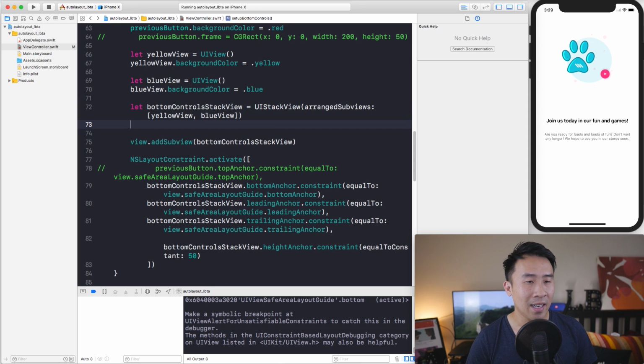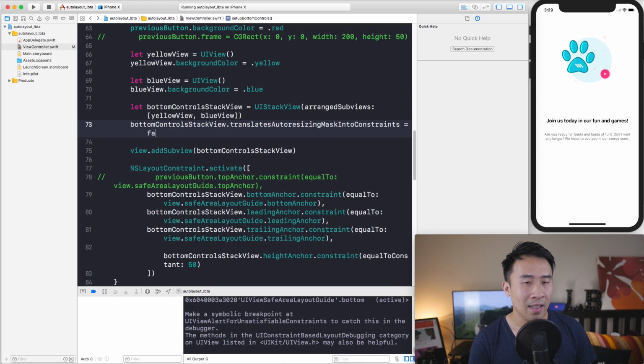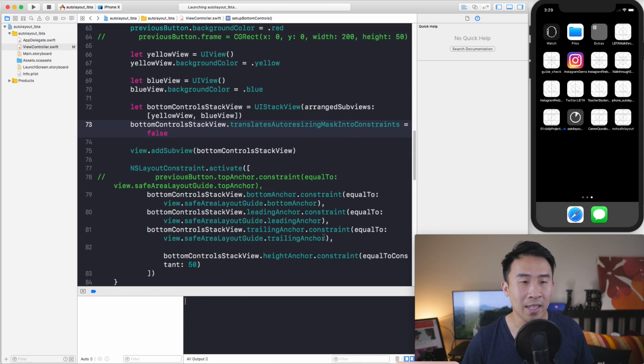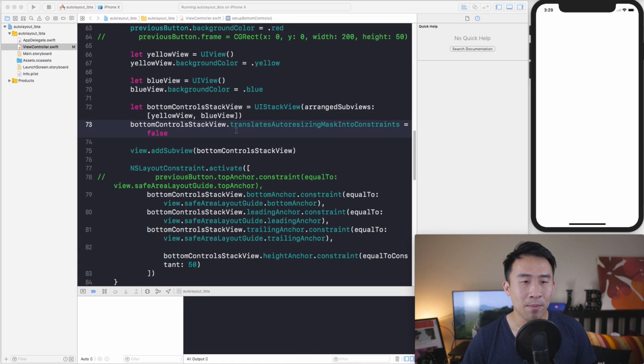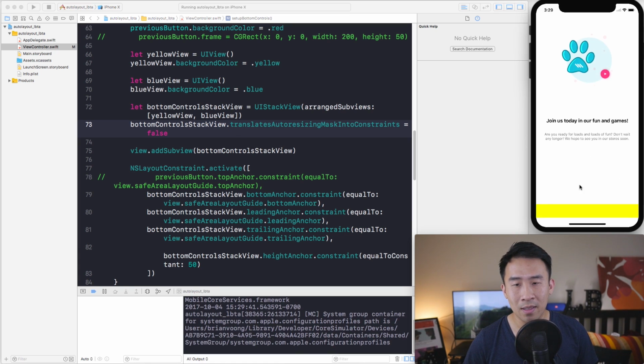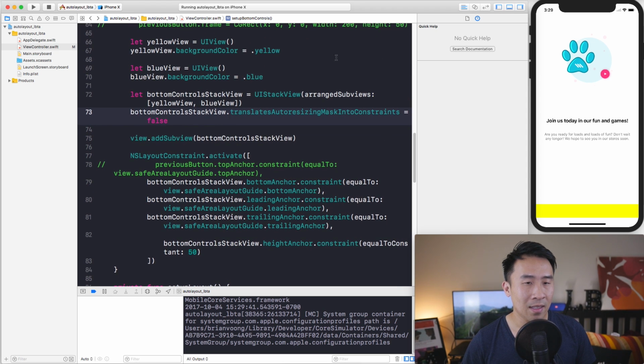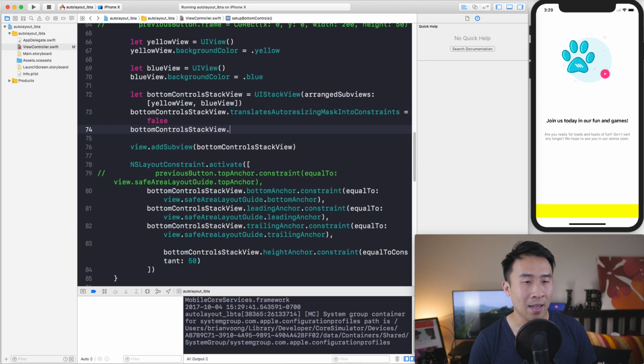So we don't see anything, and I believe it's because we have the stack view not enabled with auto layout, and some of this warning message that you see down below in the console tells us that pretty much. So if you run this now, you should see something, and we see the yellow view, but we don't see the blue view. So a good start for how to use a stack view. And to see the blue view right here, we simply say bottomControlStackView dot distribution equals dot fillEqually.